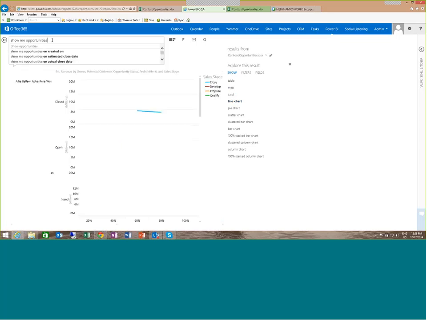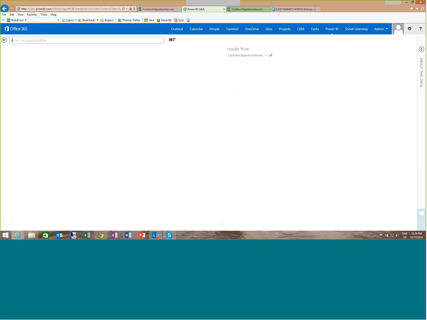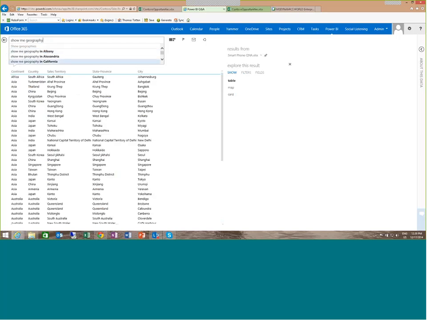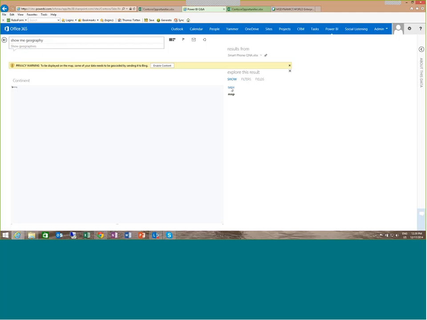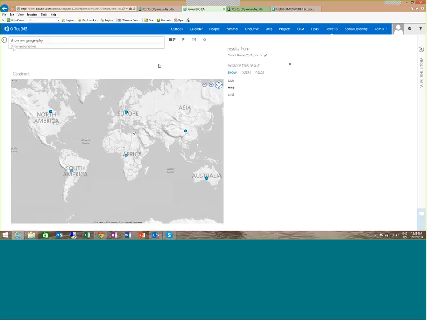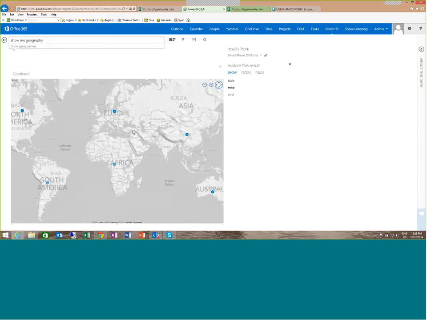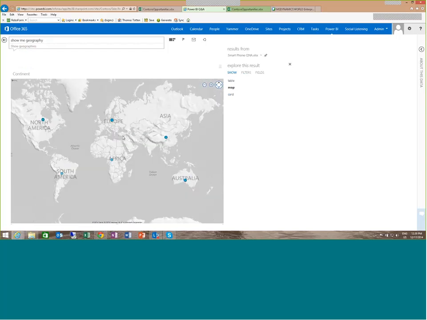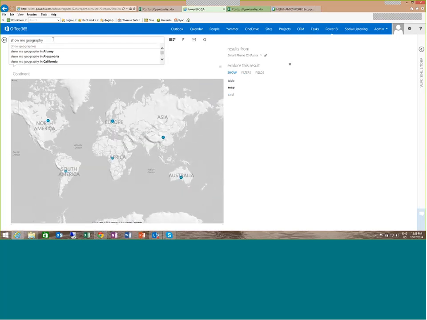We can also type something else in there, like show me sales. It shows me my unit cost, unit price, show me geography, and then look at map. And now I can see different things, all ad hoc, based on the data that's inside of Power BI.